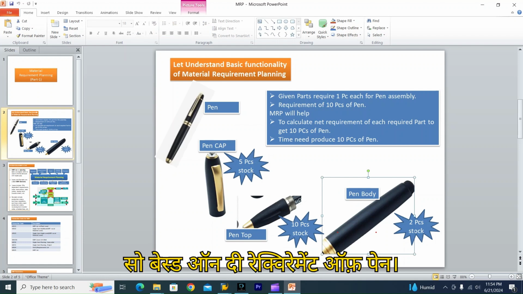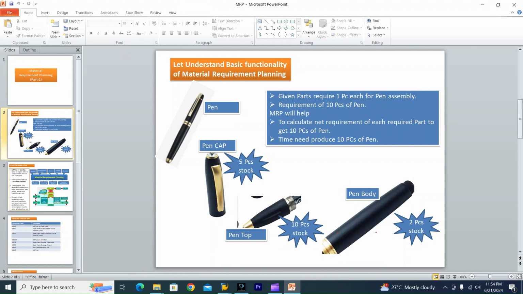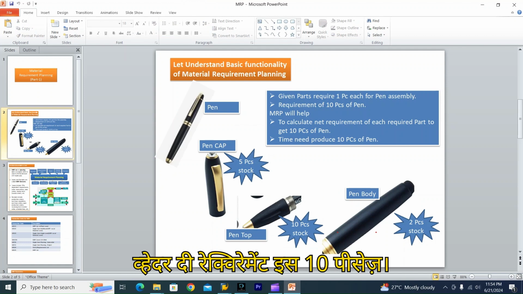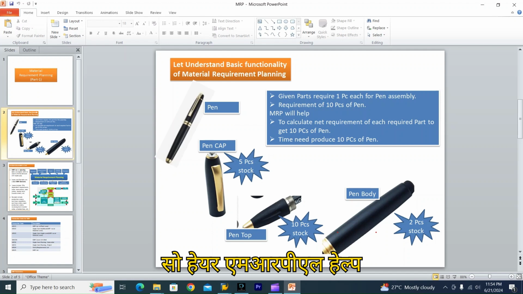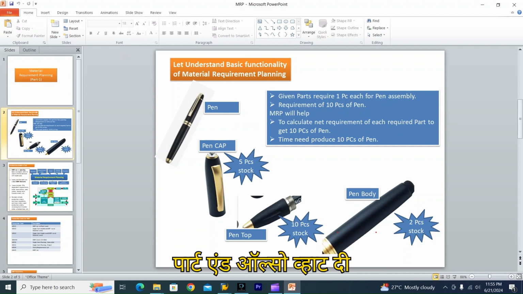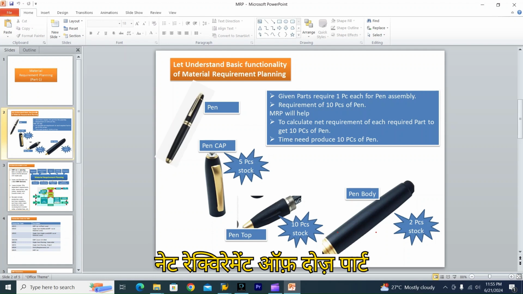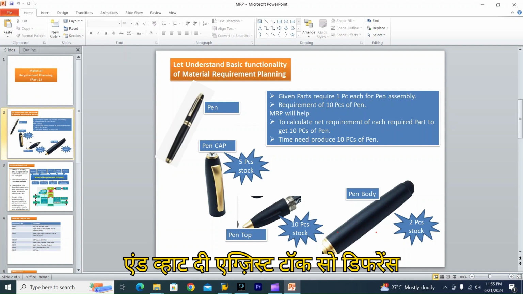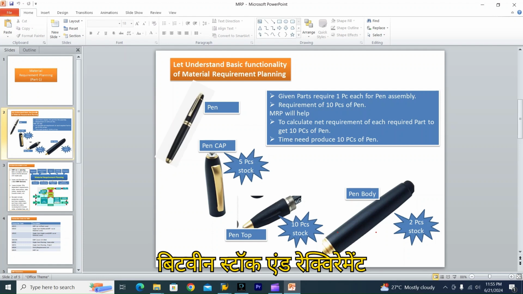So based on the pen requirement, where the requirement is 10 pieces, MRP will help to check the existing stock of each part and calculate the net requirement of those parts. Net requirement means: what is the requirement and what is the existing stock. The difference between stock and requirement is the net requirement.